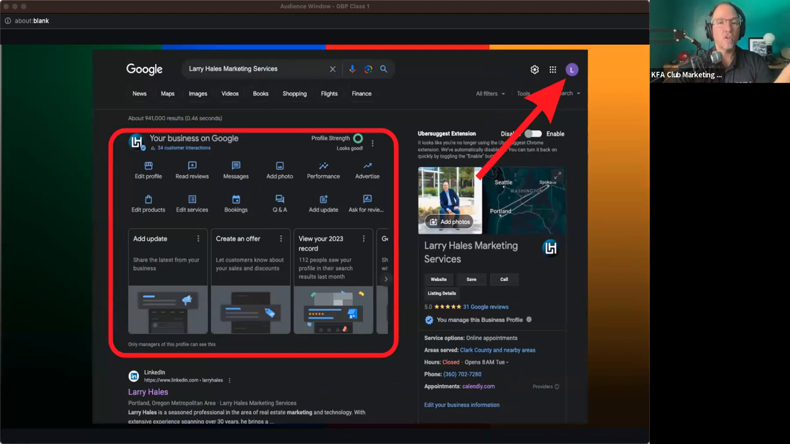Either A, you're in the wrong Google account. I've actually had this happen several times. Somebody set up a Google account. They were logged into their son's school Google account, and she created a Google business under her son's Google account and couldn't find it. We couldn't figure out who was managing it.